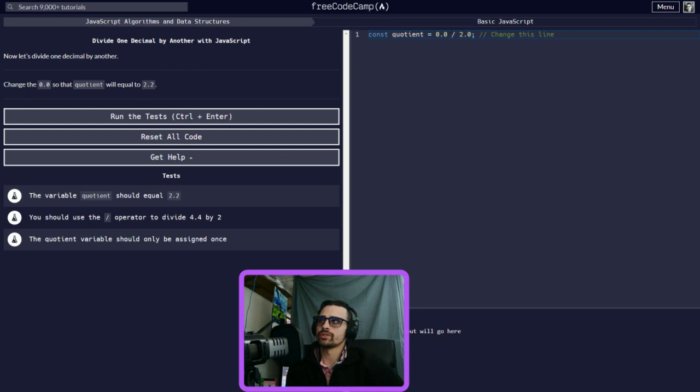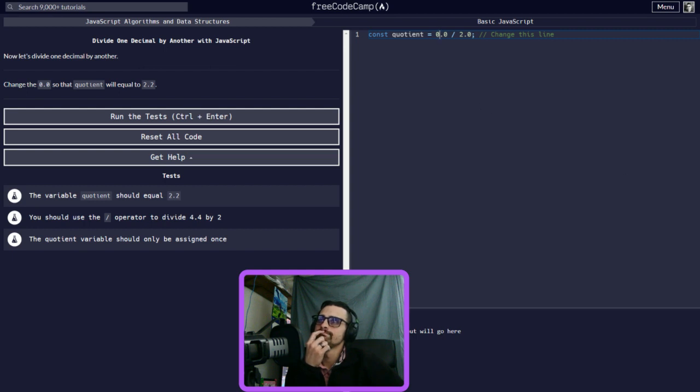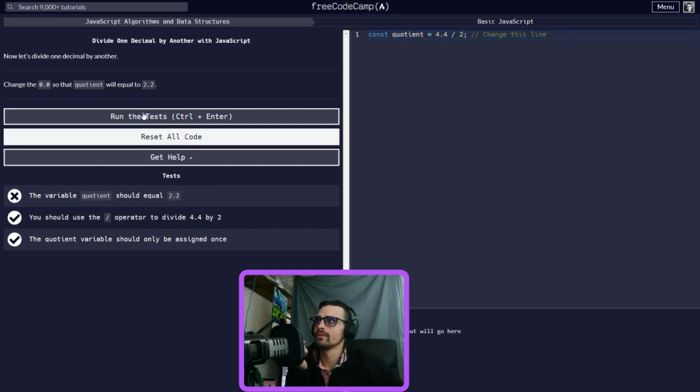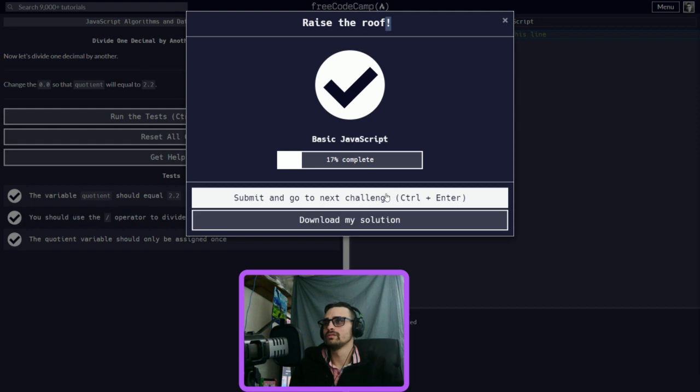So you can also do division. So it should equal 2.2. So divided. Change it so the quotient will equal 2.2. Aha! That would make sense, wouldn't it? There you go. Basic math. Okay, so it's arithmetic.